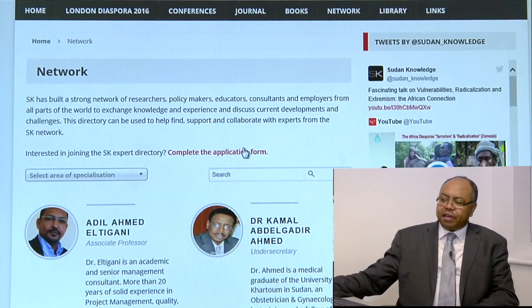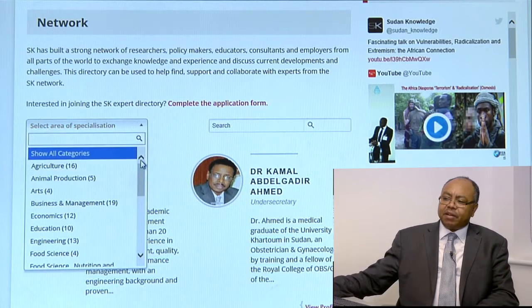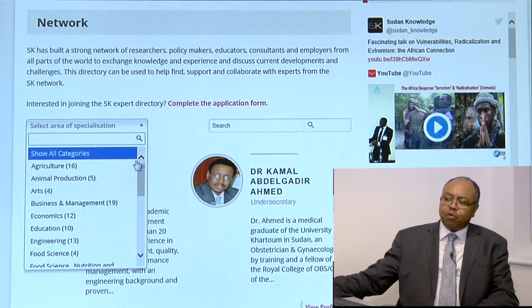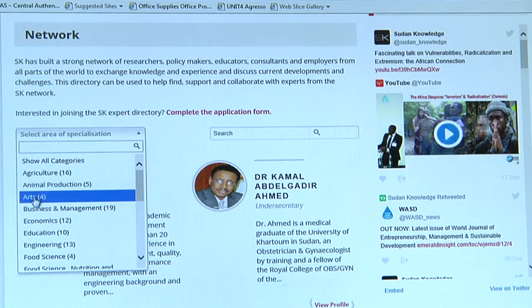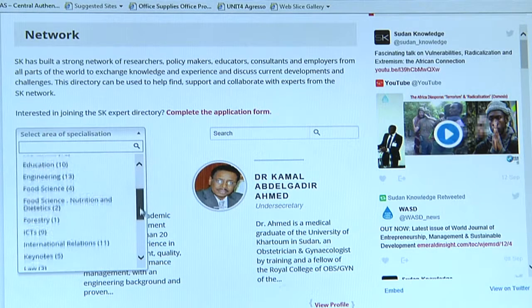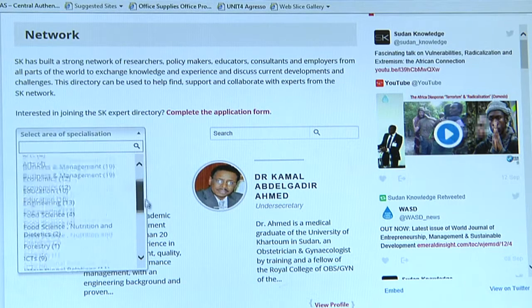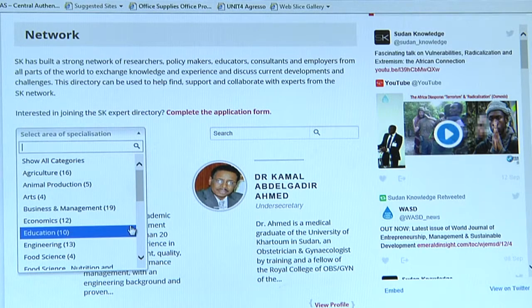The network is the expert network I explained earlier. As you can see here, people have been categorized by discipline. You don't necessarily need to be in one discipline, you can be in more than one. So you can be in agriculture, animal production, art, whatever it is. And we can add more disciplines if somebody comes forward whose area of expertise is not already mentioned here. We can include that in the areas.